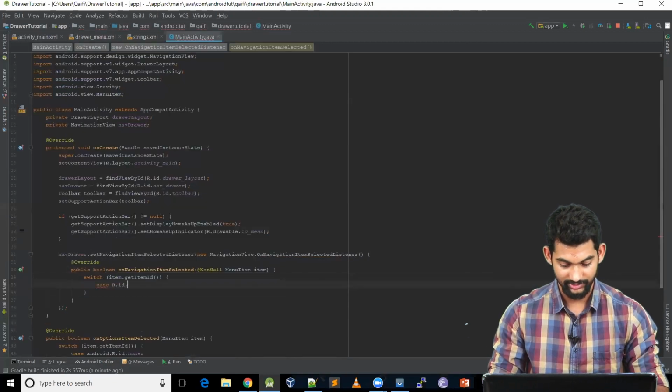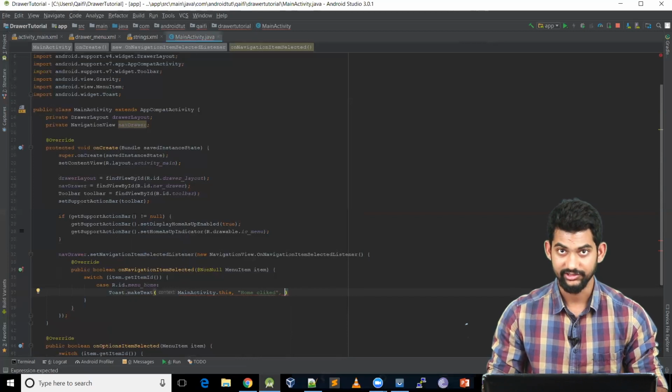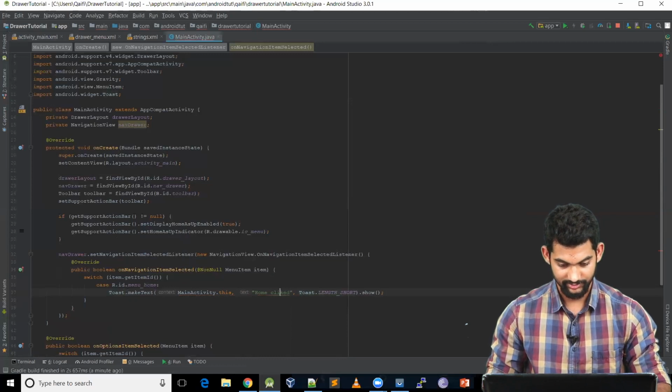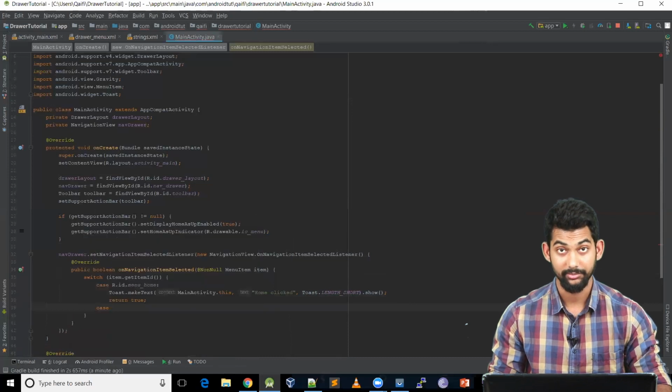So case R.id.menu_home. Let's create a toast here. So Toast.makeText. Let's provide the context. So MainActivity.this. Let's provide the message. So home clicked. Let's provide the duration. So LENGTH_SHORT. And let's call the show function. Okay, let's return a boolean value. So let's say true.